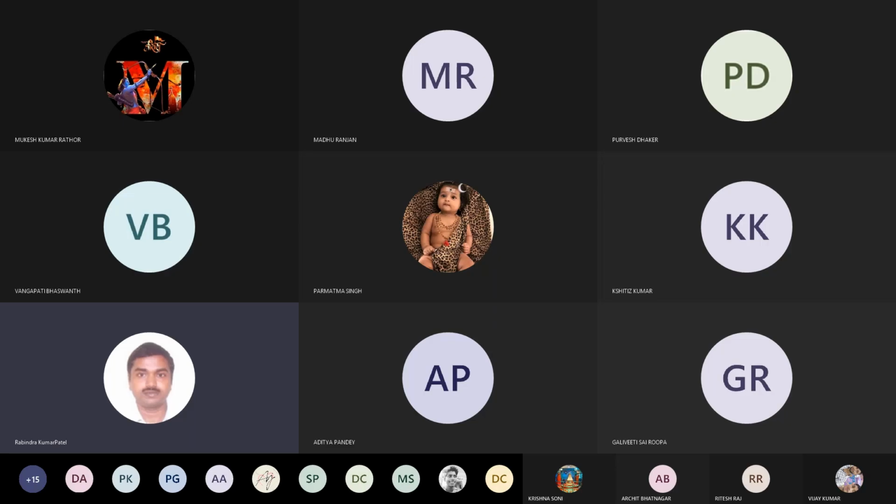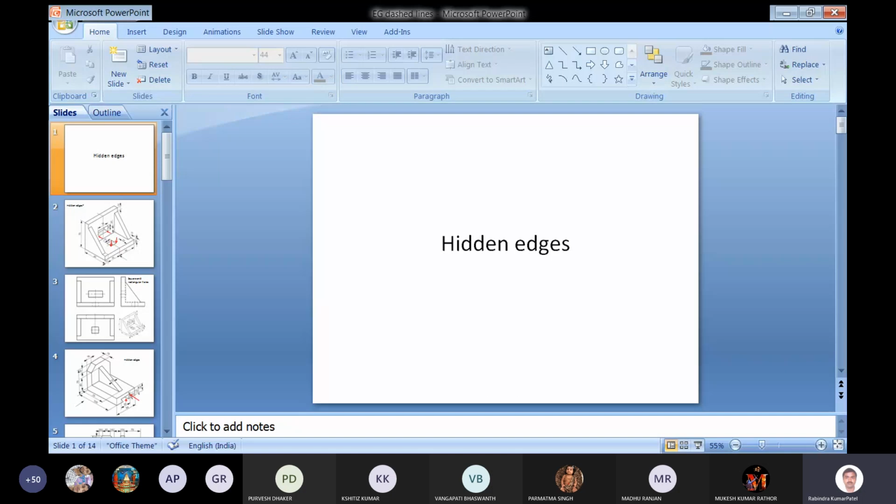In this lecture, we will go through the hidden edges. So regarding this, we can know what hidden edges are. Hidden edges are those edges which we cannot see from different sides. Like for the front view, if we look from one side, the edges which we cannot see from that front side, we will call them hidden edges for the front side.